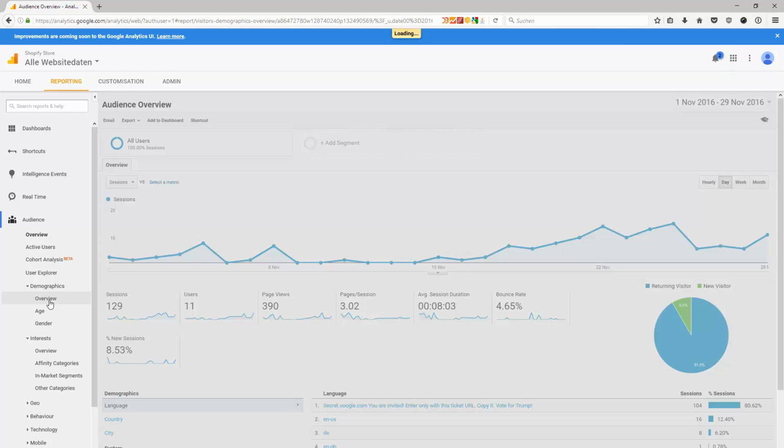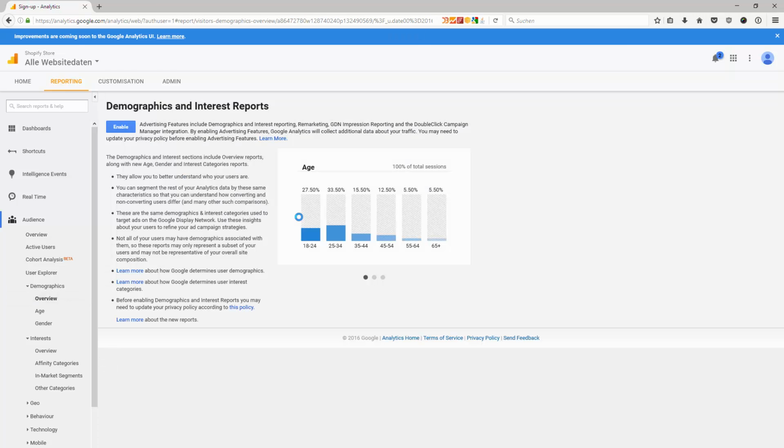One thing that I have deactivated in my Shopify stores and in my Google Analytics is the demographics and interests view. I do not activate them because I'm sitting in Europe and I would have to have an additional cookie or other notification on my Shopify store before I can actually collect this kind of data.